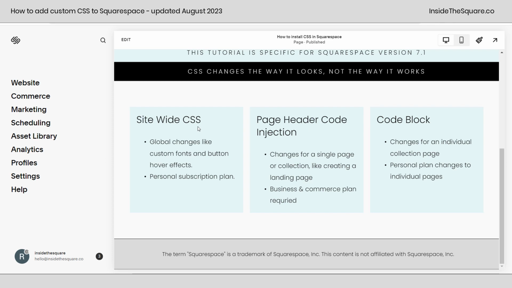We have site-wide CSS, that's perfect for global changes like custom fonts and button hover effects, and also if you're using a personal subscription plan. We also have page header code injection. That's good for changes to a single page or a collection, like making a landing page. A business and commerce plan is required for that option. And then our third option is a code block, and that's to make changes for individual collection pages like a blog post. It's also the only way you can change individual pages if you're on a personal plan.